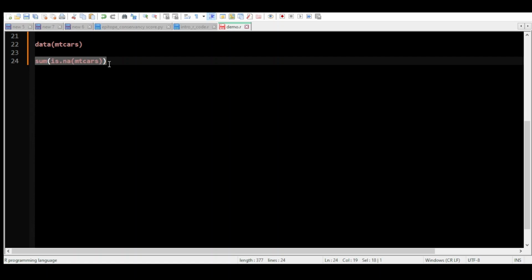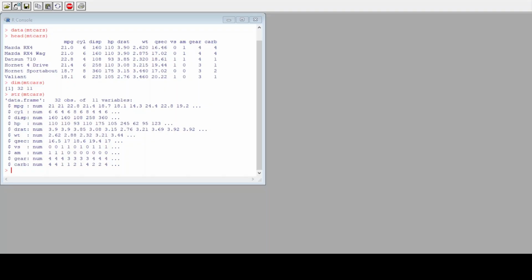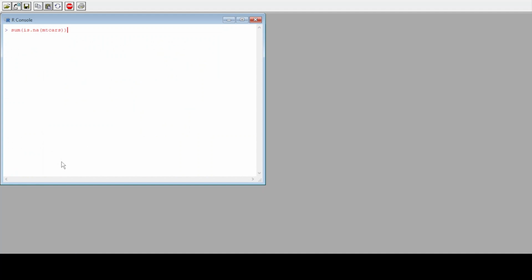So let's copy this and run it in R and see whether we have empty values there. Actually, let's clear the screen using Control L, and then we paste this one there and we hit enter. So you see here we have 0. So it means we don't have empty values in our data set. So this data will not have any issues about empty values.